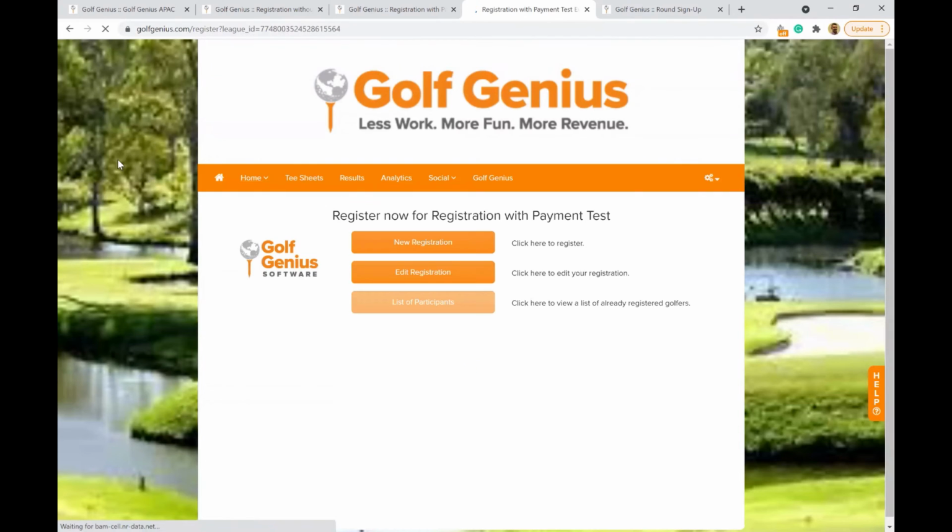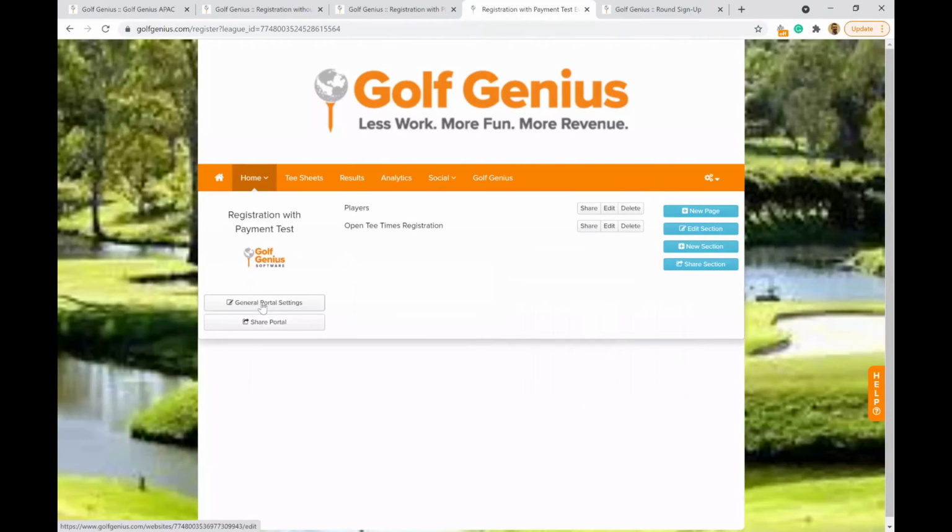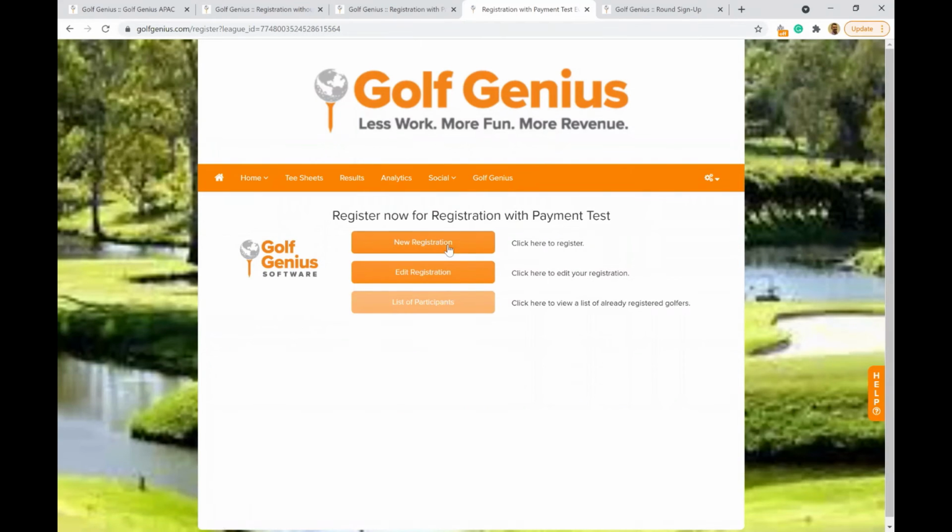And yes, for all those with lots of graphic ability, that's a terrible photo that we should update. And if you see that and you have a better photo, obviously general portal settings, you can change it from right here.